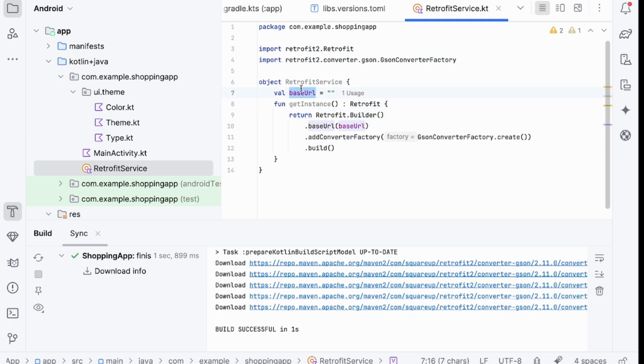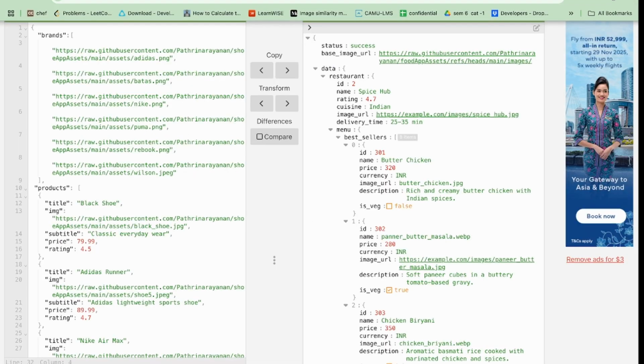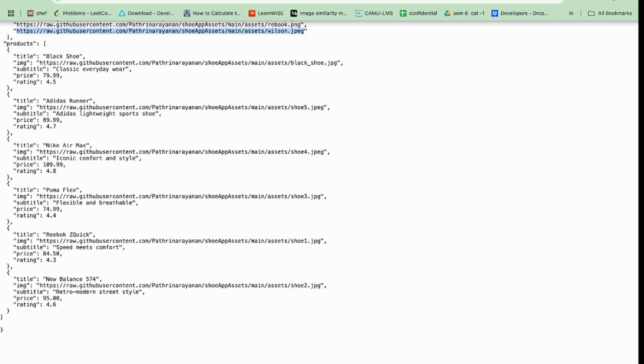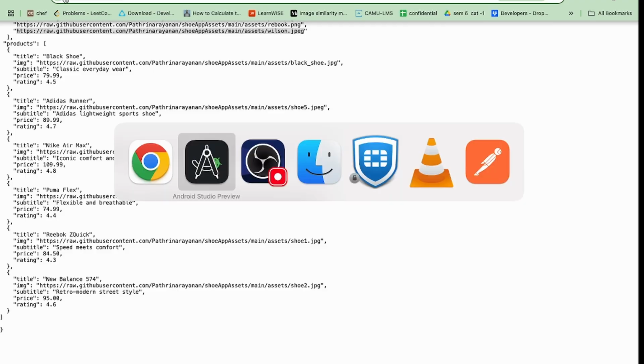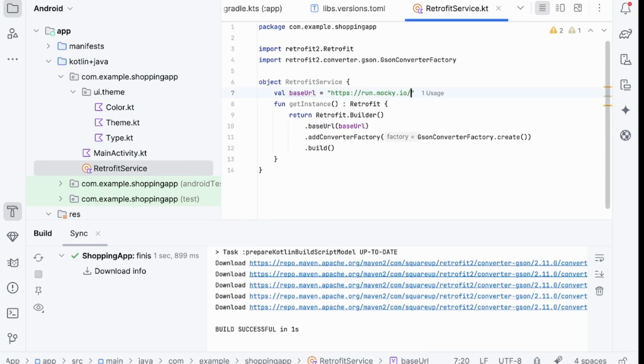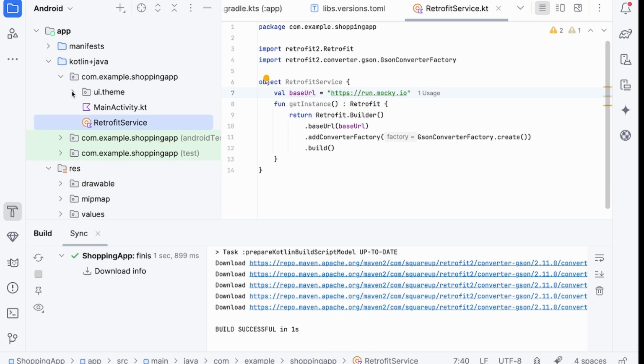So what is the base URL? Let me check. This is the base URL, HTTPS Nokia type. Fine. Cool.